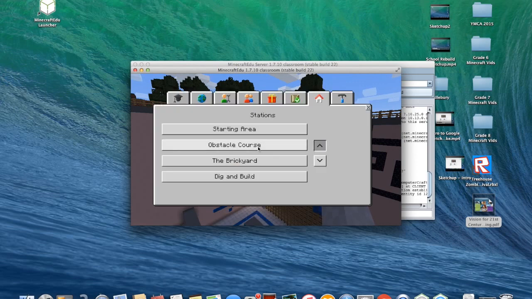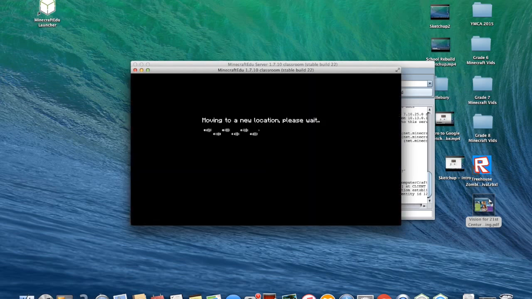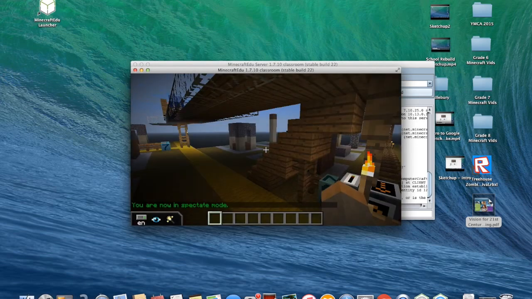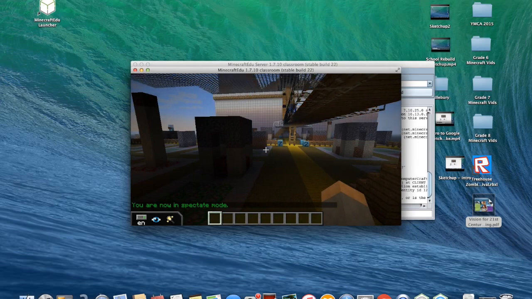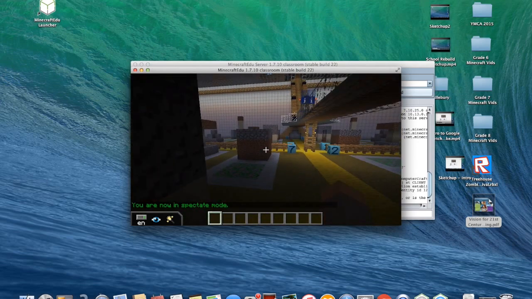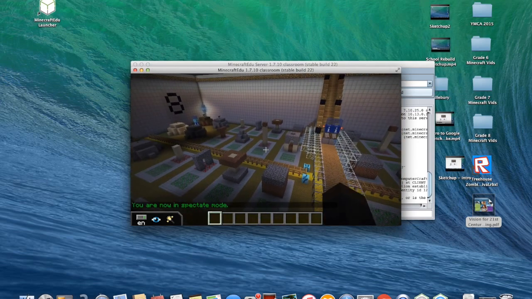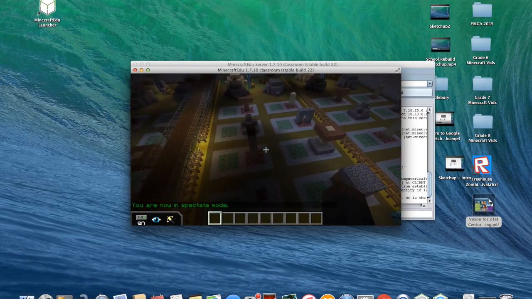It's all self-directed. So there's an obstacle course they can go to. Brickyard, dig and build. They are what they sound like. They are obstacle courses and digging and building. But one of the areas I just want to show you quickly is shapes. So what I usually do in this step is I hover over this area. And right away, we're getting huge curriculum connections. We get 3D geometry. We get area, all those things.